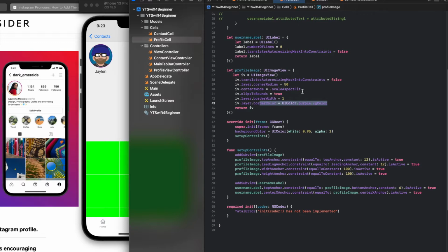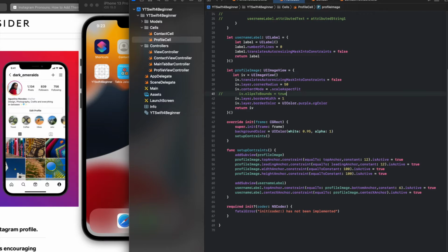It depends what image you have. Like I said, you could play around with fill and the other aspect options to see what works properly for your image. Let me give you an example. And always remember clips to bounds, so it can redraw the image.